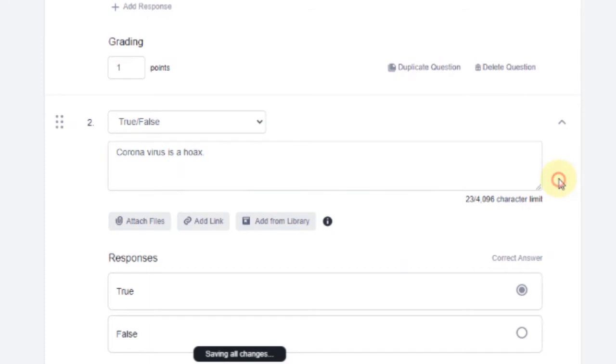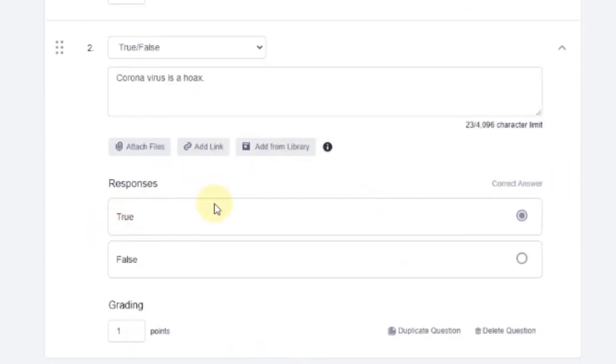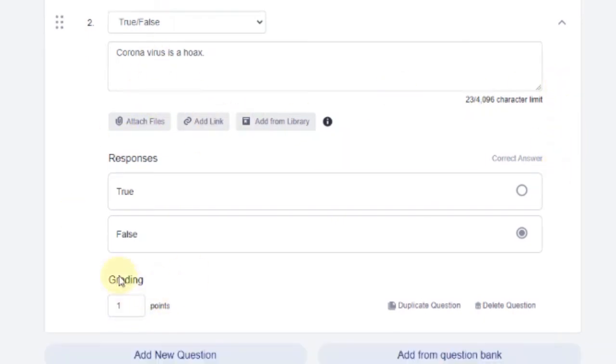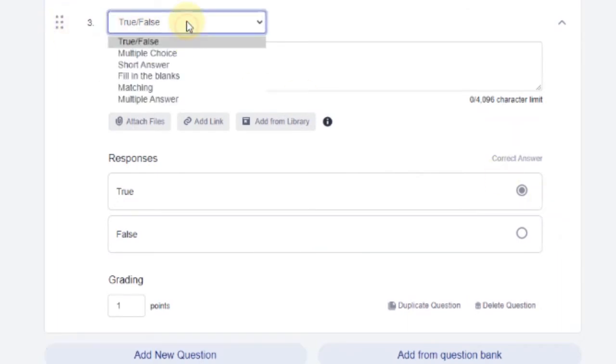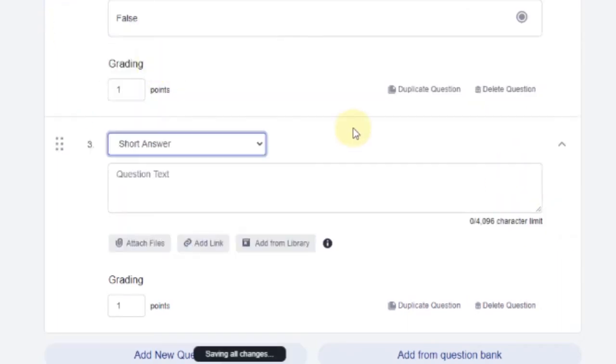Okay, let's say that, right? So of course the answer to that is false, so we need to select false. Then again, enter here how many points you want that question to be worth. Then once you're satisfied with that question, you can add new question, okay, and all the changes will be saved automatically. Okay, so question number 3, let's say a short answer.